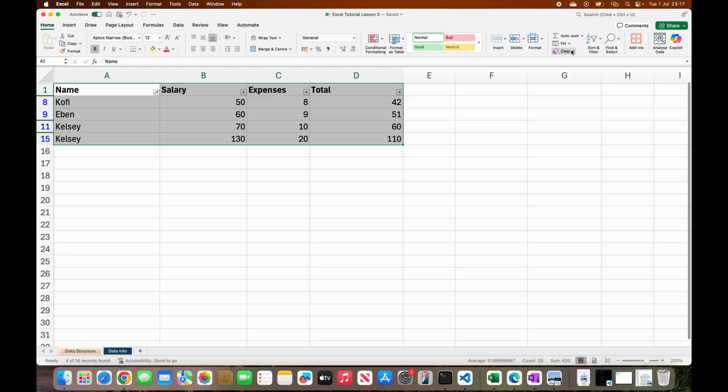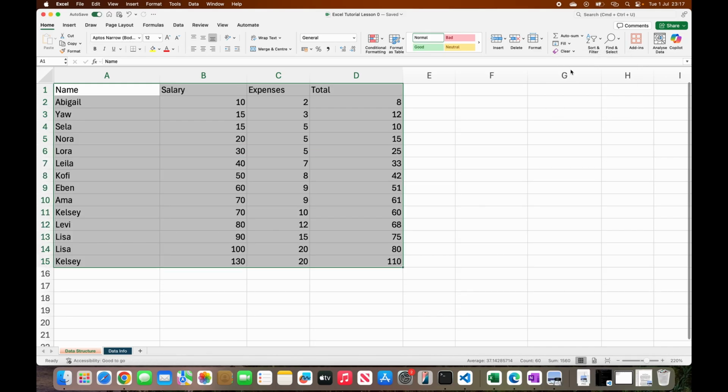You can also use the clear function here to clear all formats. Click on clear and select clear format, and then it's going to clear all the formats that you made to your range of cells. You don't have to select undo, undo, undo, or control Z. You can use this option. Make sure that you select the range of cells, and you can find the clear under the home tab. Select clear and clear format.